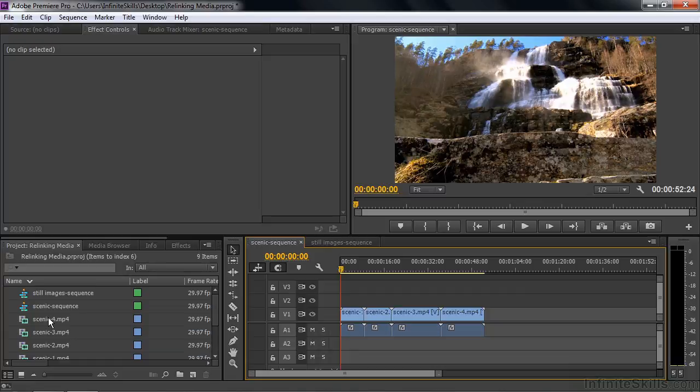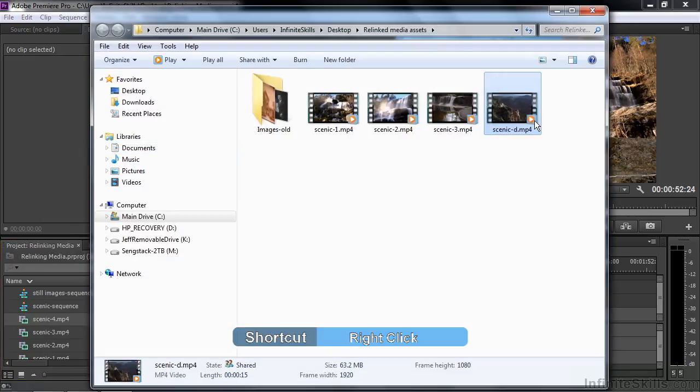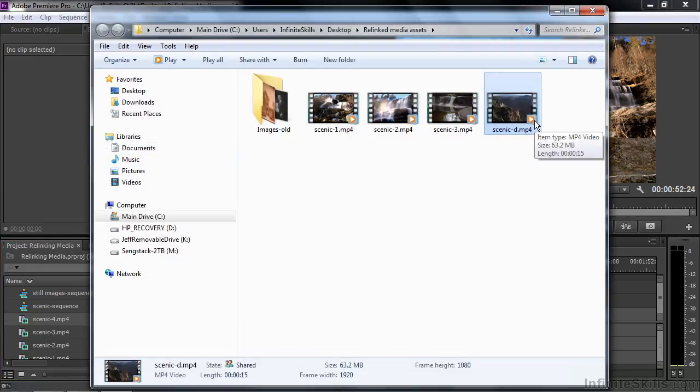It's going to be called Scenic 4 here because that's the clip name inside the project panel as opposed to the file name. I right click on this and say Locate Media inside Explorer, Reveal in Explorer. There it is right there. So it does show you that it's Scenic D here as a file name, but it's Scenic 4 as far as a clip name here in the project.